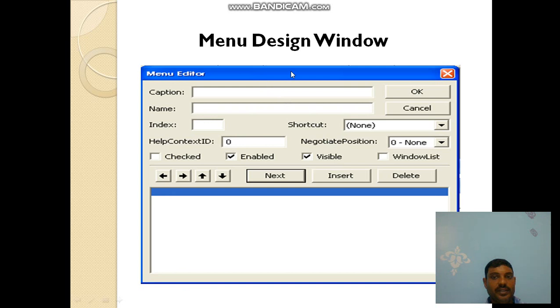So this is the menu design window. When we click on this menu editor, it displays a menu editor window. These are the options: caption, name, index, OK, cancel button, shortcut keys. These are the arrow keys: up, down, left, right, next to insert and delete buttons. I will explain these one by one.